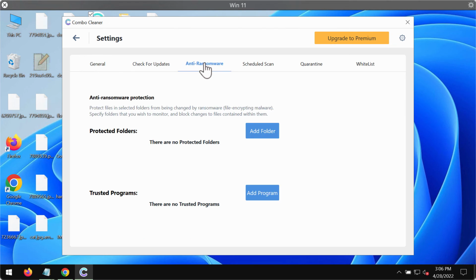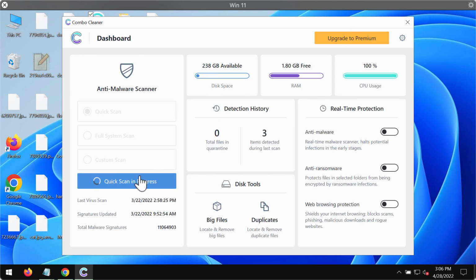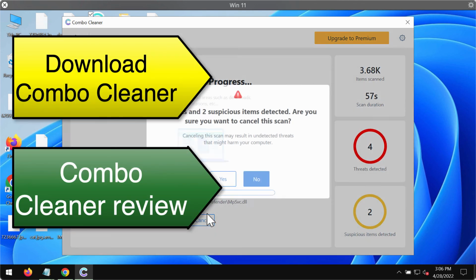Pay attention to the feature called Anti-Ransomware in Combo Cleaner. This feature is the part of the premium license, and it is exceptionally helpful to protect your data, your folders, and the contents in these folders from being damaged by any ransomware type threats. But this feature again is the part of the premium license only.